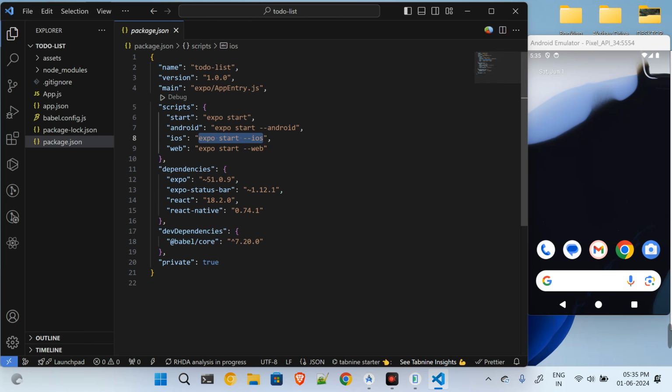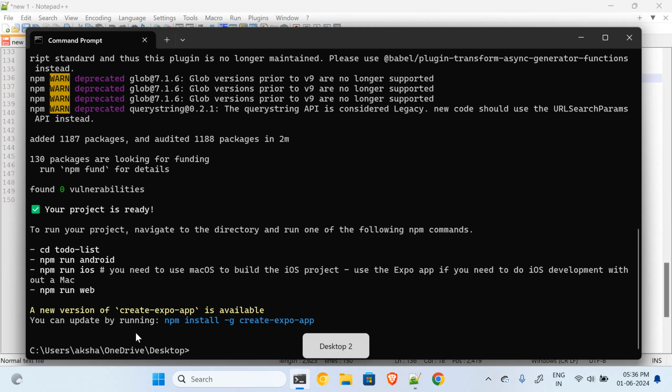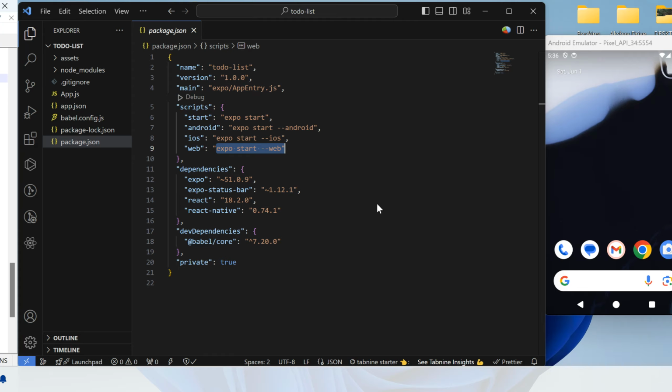We don't have the iOS simulator on this system because this is Windows. For web, if you want to run the application on Chrome and all, then you have to run npm run web, and it will execute this command, which is expo start --web, and it will run the application on the web. Okay, so our dependencies have been installed, the app which I was creating on the desktop.